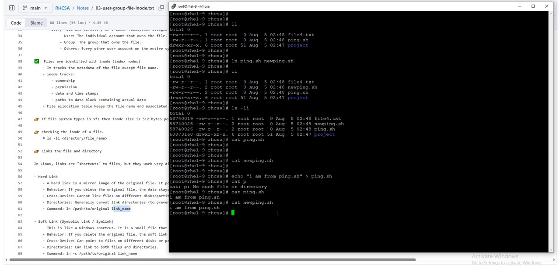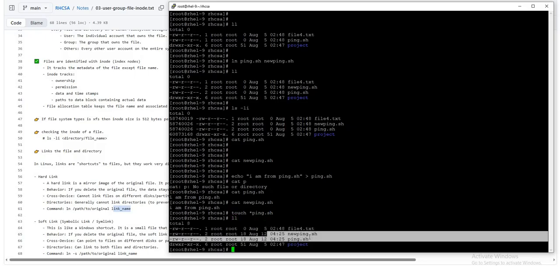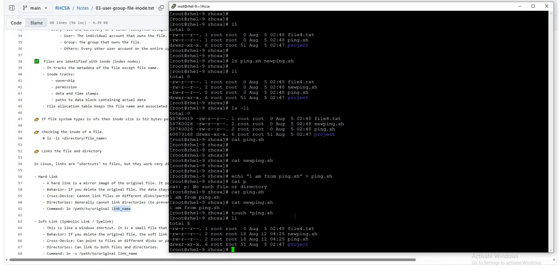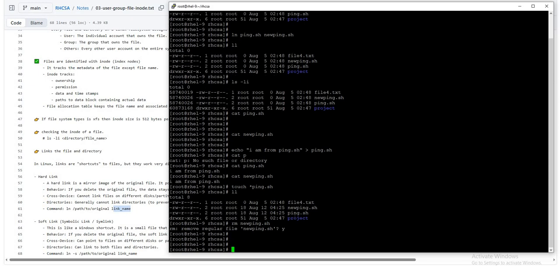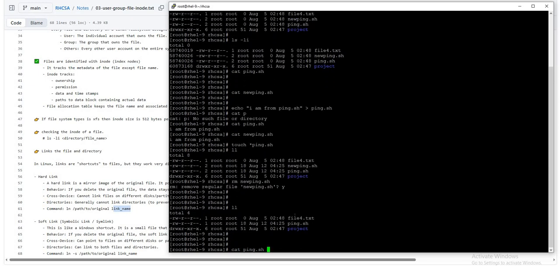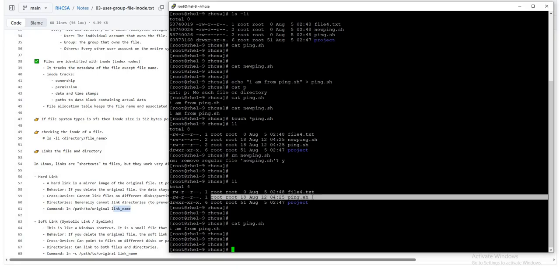The timestamp also: the touch command is just to touch the file, so let's say ping.sh. Now you can see it is updating the timestamp for both files at the same time. Okay. And if I remove new_ping, it is removed, but still you can see we have ping.sh and it has the same data, right? That is how you can create and use these.